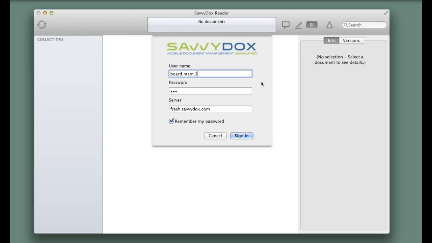The first thing you'll see when launching the app is the login prompt. You would have been sent your credentials either from your administrator or from the SavvyDox system itself. In this case, I'm going to play the role of a board member, so I'll enter the username and password and click Sign In.